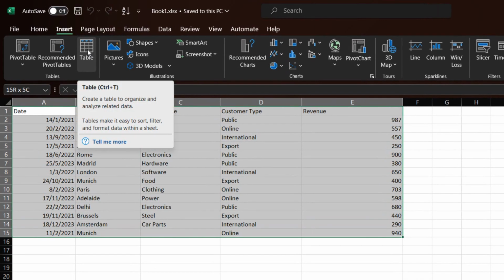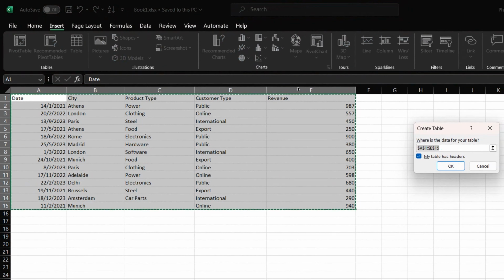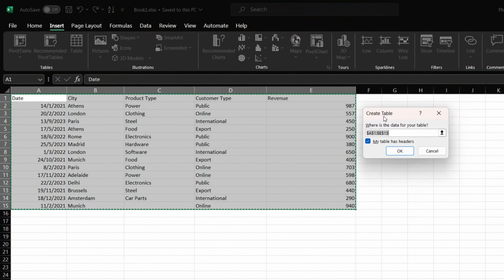Create a table to organize and analyze related data. Tables make it easy to sort, filter, and format data within a sheet. We then select the command and the Create Table dialog box appears, where the range of cells is automatically selected. We activate the checkbox next to the command My table has headers, if we do have headers, and if we agree with the selected range, we just press the OK button to proceed.